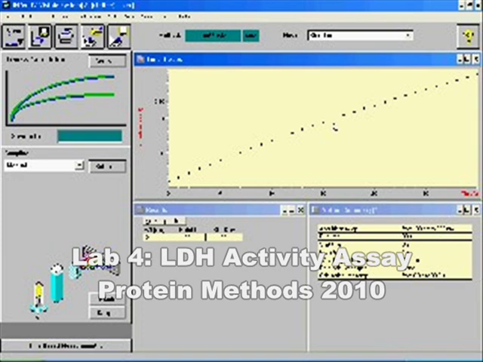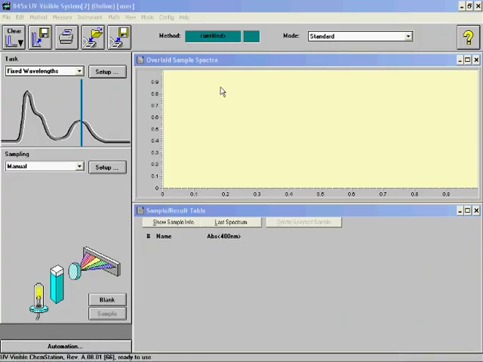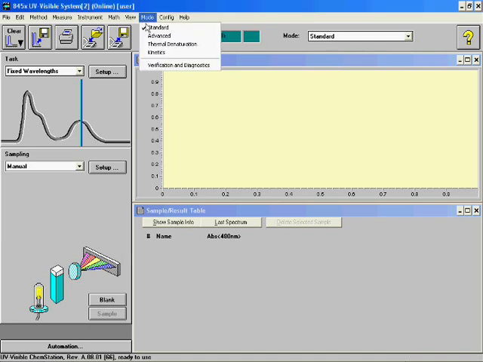In this video, we will be describing how to set up the spectrophotometer to record activity assays. First, we will need to set the software into kinetics mode. This is done by clicking on the mode icon at the top and selecting kinetics.